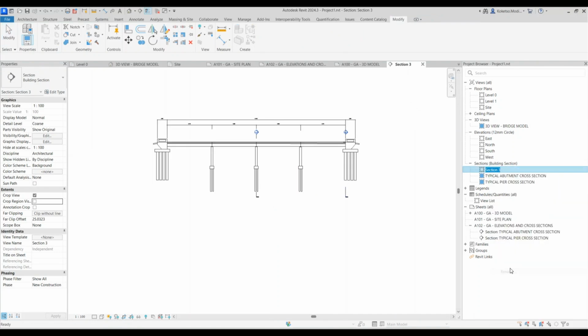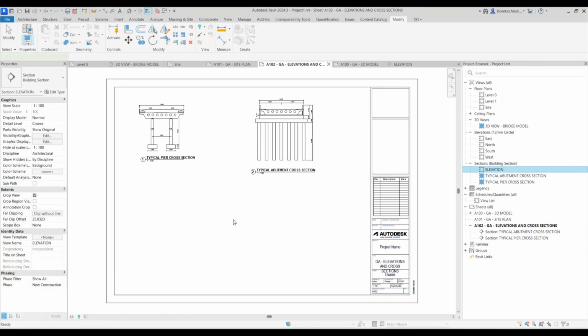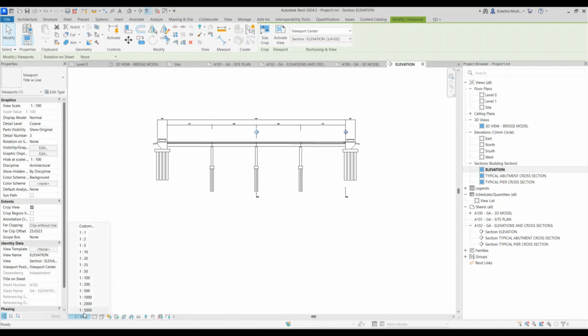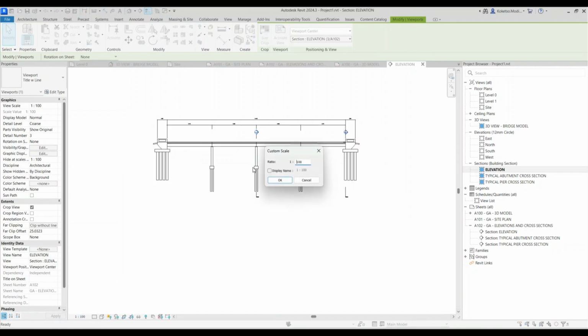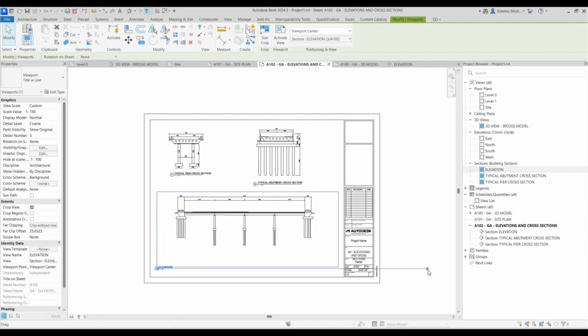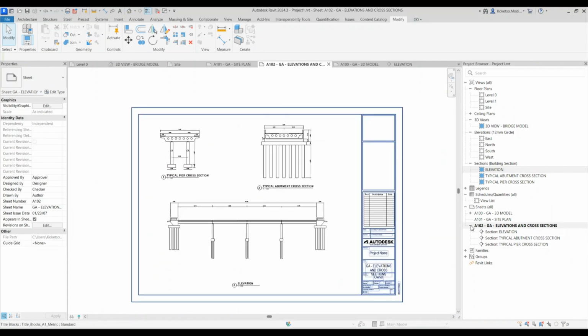And this one, I'm gonna name it elevation, and then go to my elevations and sections, and then place that section right there. So I'm gonna make this scale custom and make it 150 and say okay, go back to my section and elevation and then place it like this. All right, so there it is. So we have our general arrangement drawings.